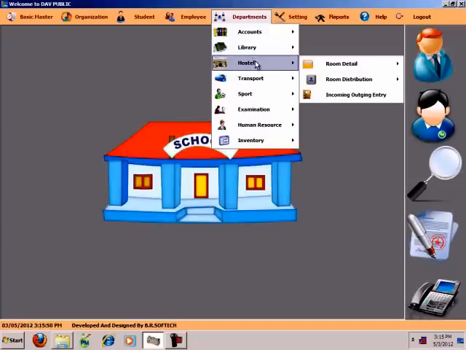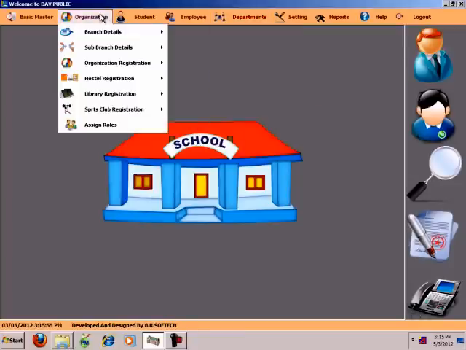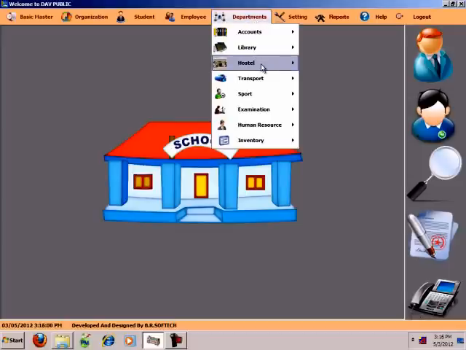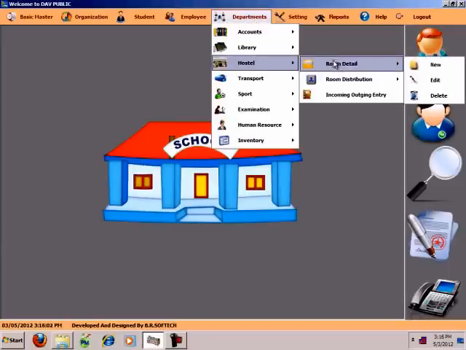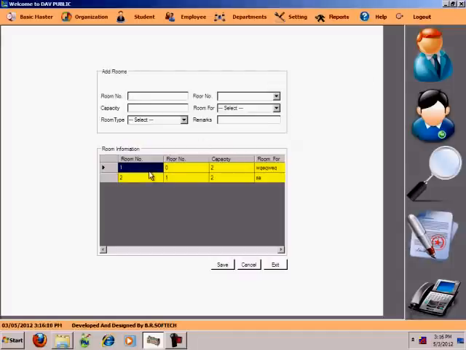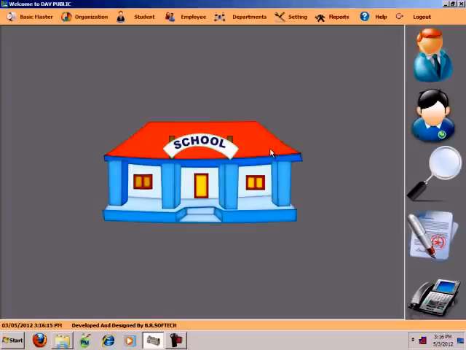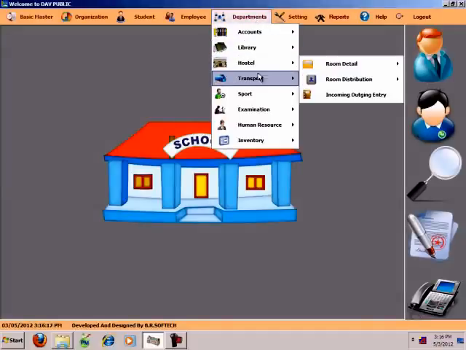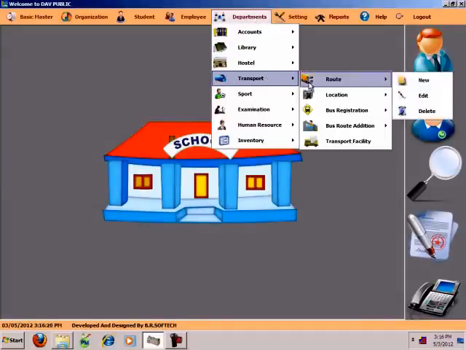The next module is hostel. After registering the hostel, through this hostel registration you need to fill in all the details of the hostel, like room details, how many rooms or floors, or capacity. The next module is transport. This actually depends on your school, whether you are providing the transport facility or not.